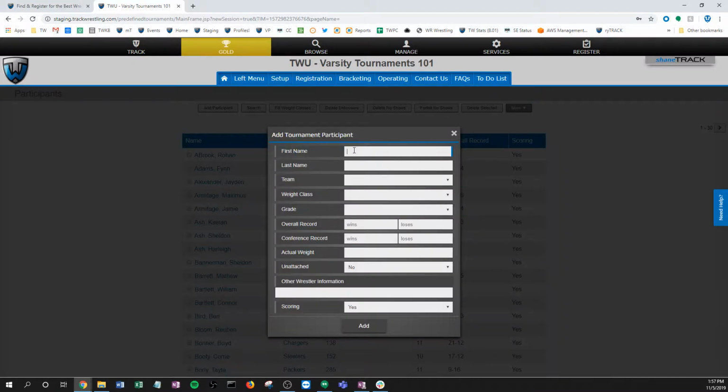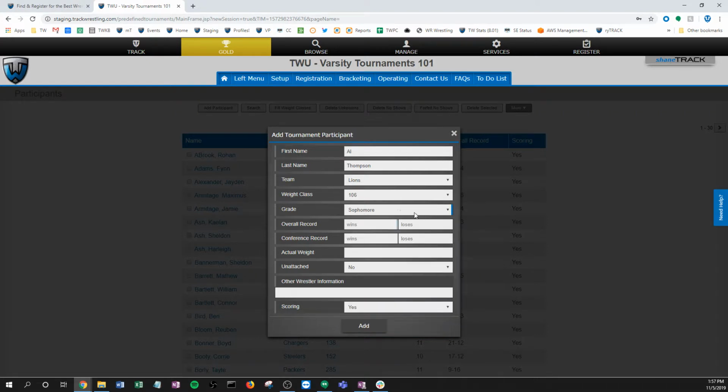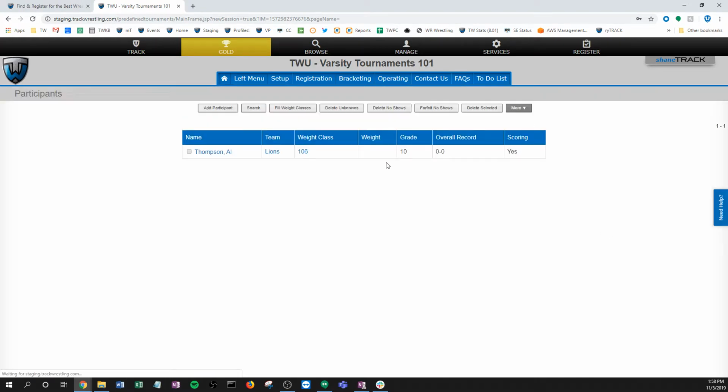I could type his name right there, his or her name, pick the team that they're on, pick the weight class, whatever they might be. You'll notice that there's some other information here, probably more than you're collecting, but I could put record in there, determine whether they were unattached and scoring, and I would just go ahead and add that wrestler. So then if I go, you'll see they're here. I didn't put a record in, but that's just fine.